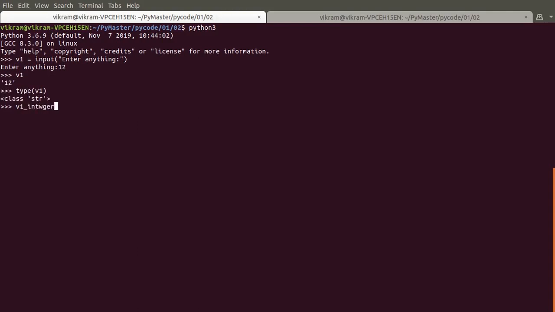So in this way, developers become more conscious about the loopholes in our technologies. So this is how we do. We can typecast using int function. So this is what we have demonstrated.